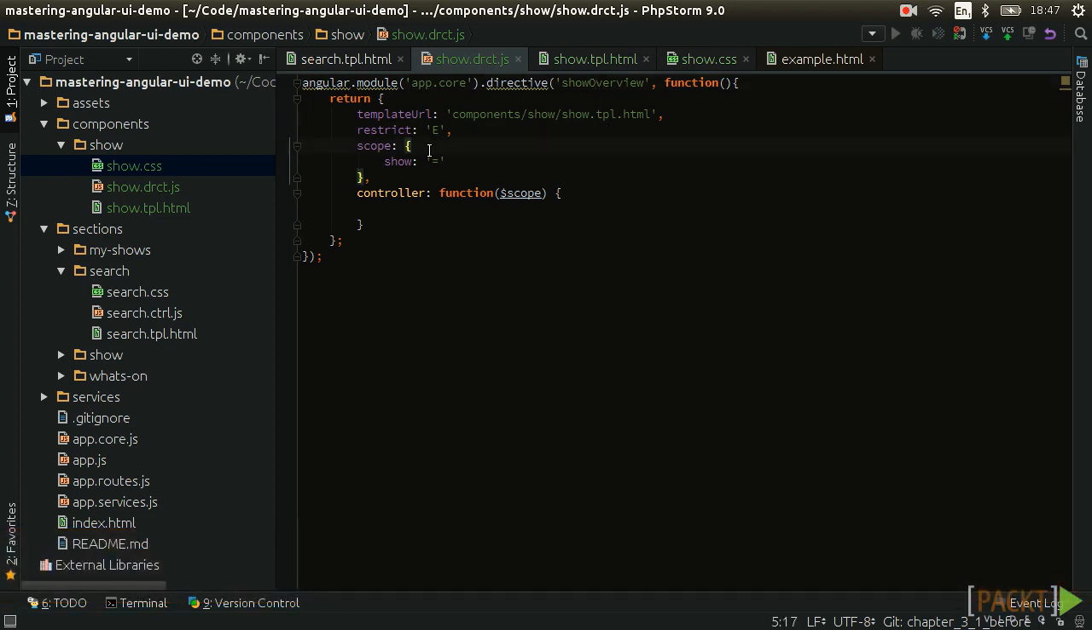The next property within the directive definition object is the scope property. The scope property allows you to create an isolated scope for your directive and also bind to element attributes. For our show overview directive, we are going to need the show object to be able to display all the information we need, so we'll add the show property to the scope object and use the equals sign to indicate two-way binding to this data. Other options available are the at symbol for one-way text binding and the ampersand for executing functions in a parent scope. Be careful to only use two-way data binding when you actually need it and don't just blindly create an isolated scope.